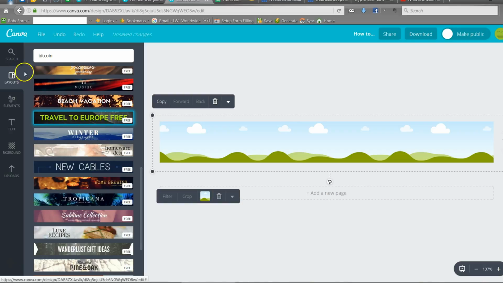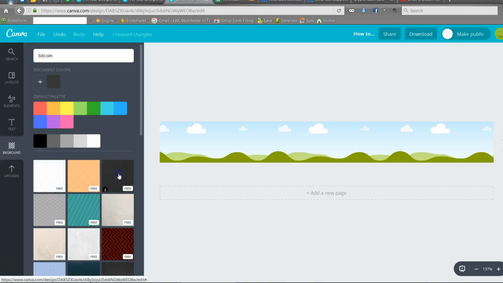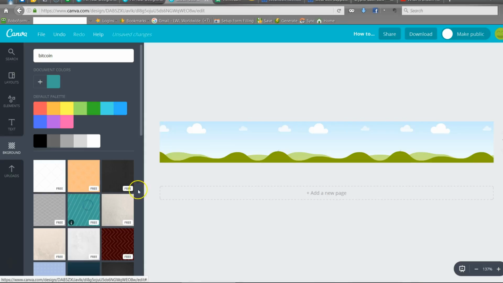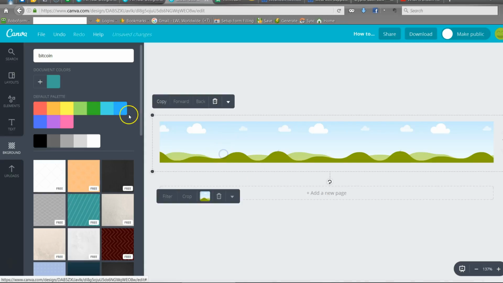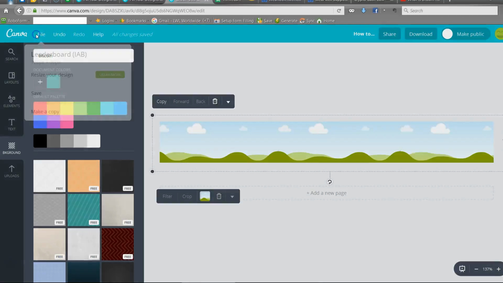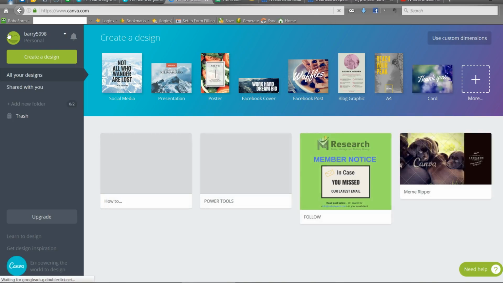All types of good stuff here to be able to do on Canva. Oops, I should have clicked that background right there. There we go. Background, background. All kinds of good stuff to do on Canva. And I just wanted to show you how easy this is to use. And I'm actually getting all funked up here because I haven't saved it.